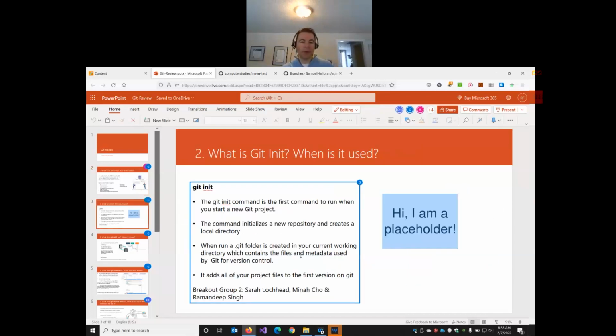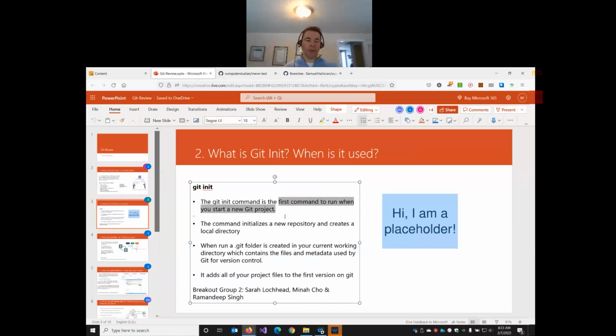Okay, so group 2, git init, that's right. It's the first command we run when we're starting a new Git project. This creates a new repository. I'll just modify this. Sorry, it does create the local Git directory in our folder. So it creates the .git folder, which is hidden in our operating system unless we turn it on, and it contains all of the tracking. Okay, thanks Sarah, Mina, and Ramandeep.